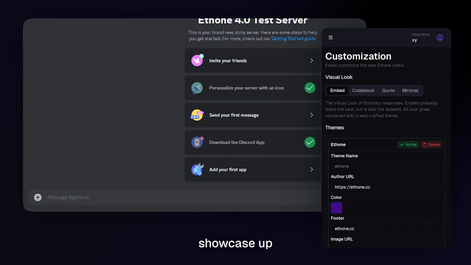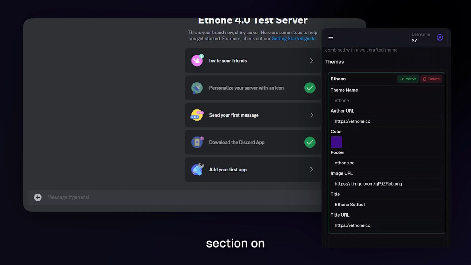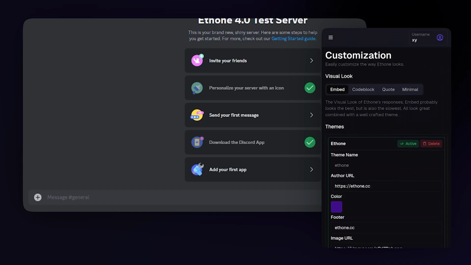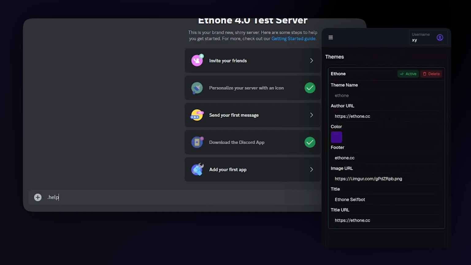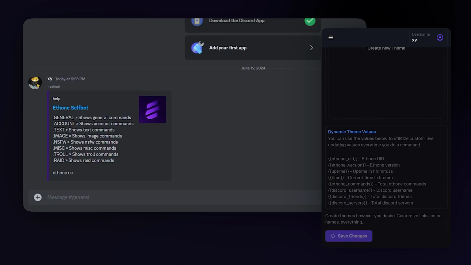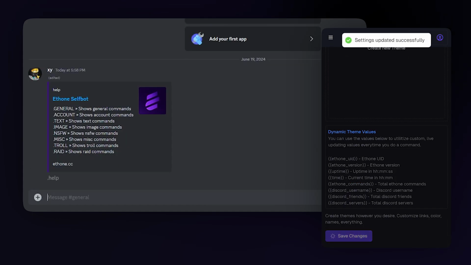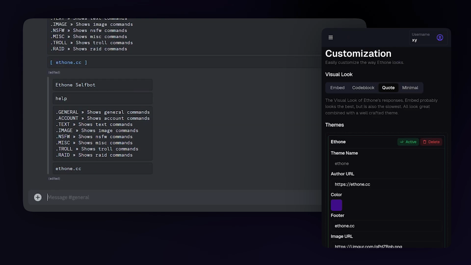To round the showcase up, we're going to check out the customization section on mobile. There's four modes to select from, with embed being the prettiest, but also taking the longest. All of these settings instantly apply in real time when saving. That's code block. And finally, minimal.